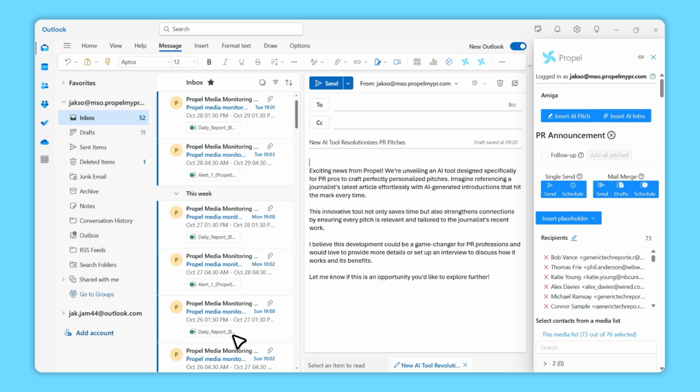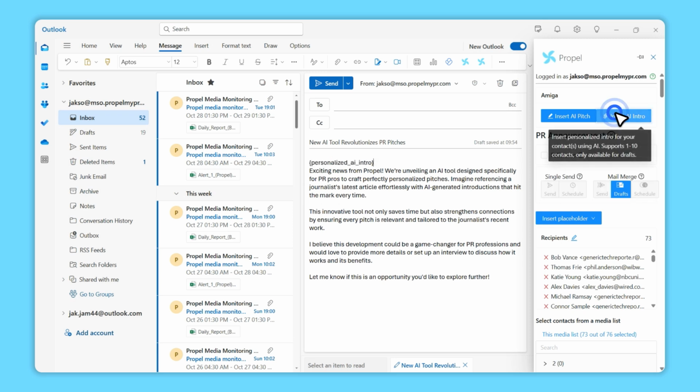Then we have Insert AI Intro. This feature generates a personalized introduction based on a journalist's recent articles or the industry topics they've recently written about. It's perfect for adding that personalized touch to your emails, helping to increase your chances of catching the journalist's attention.